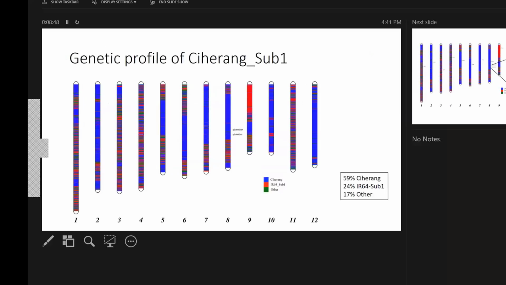So this is how the genomes look. The blue means these pieces are from Shiheran. The red means it's from IR64 Sub1. And the green means from somewhere else, not similar to Shiheran and not IR64 Sub1. On chromosome 9, you can see the big red piece. This is the place for Sub1. So you can see clearly Sub1 is from IR64 Sub1.